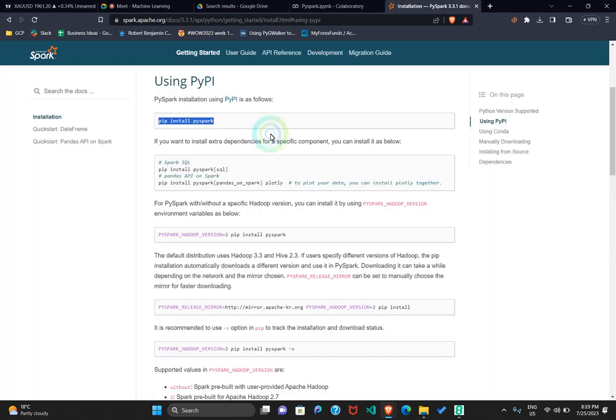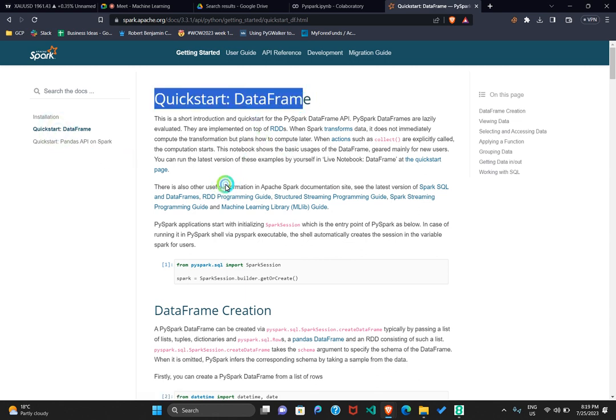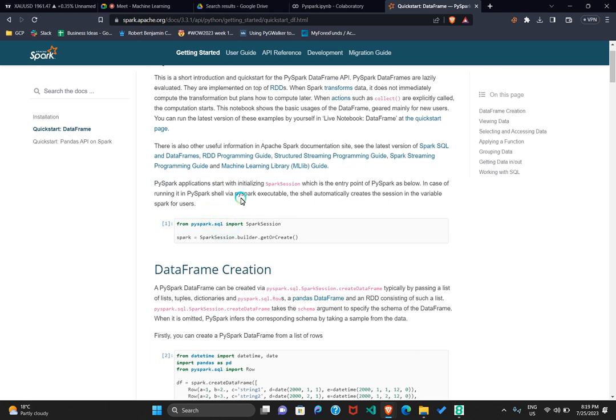After installing PySpark, what is the next thing we do? Here we follow the quick start part. The quick start mentions that after installing the PySpark library, we should initialize a PySpark session, which is the entry point of PySpark. This is the code that we use to initialize our PySpark session.